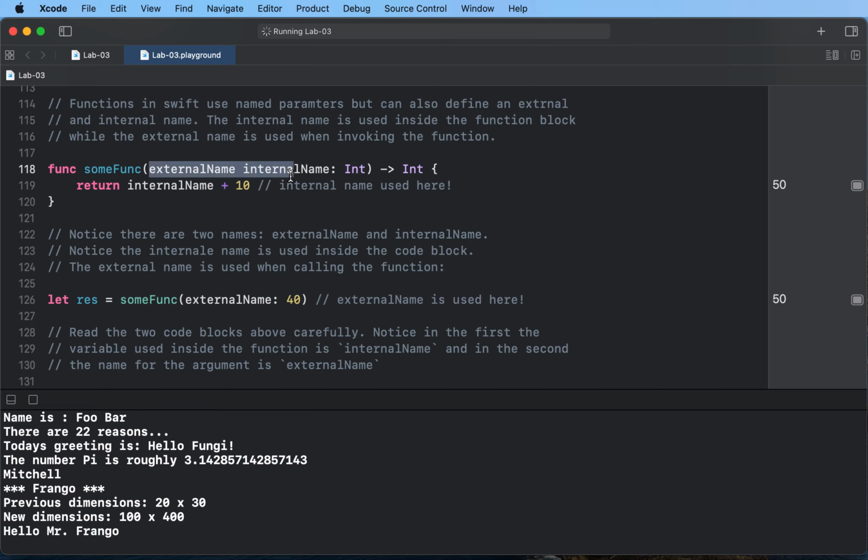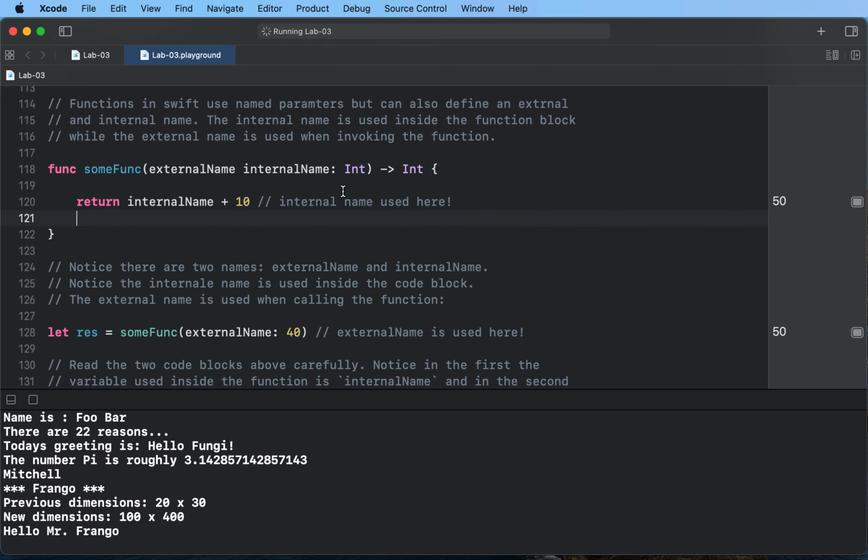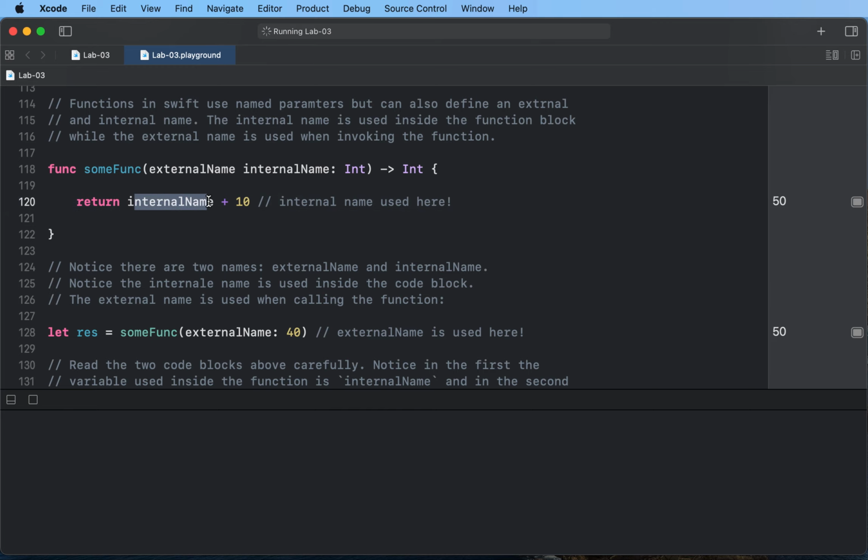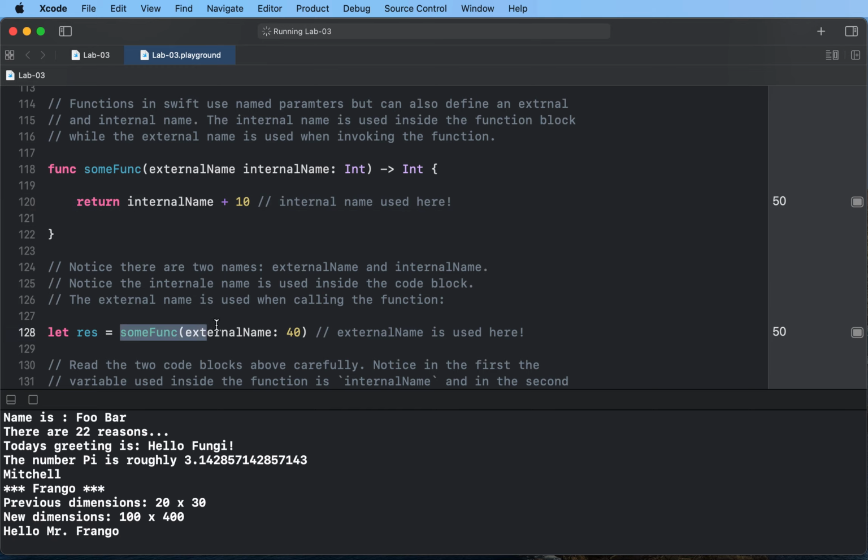So really what we have here is two names for the same value. You can see that I'm invoking some function down here, and when I invoke it, I use the external name. Internally, the function uses the internal name as the variable. So inside the function, the internal name is used, and outside the function, when you invoke it, you use the external name. When you write it, you'll say function name, parentheses, external name, space, internal name.